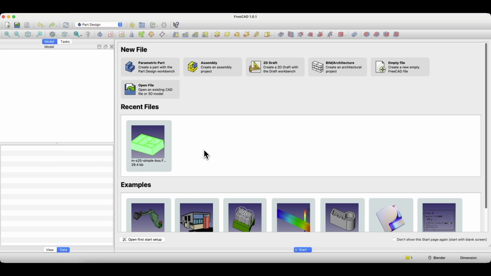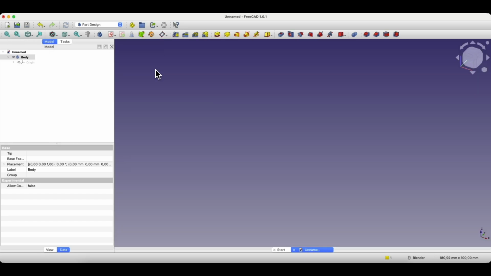You already know that in FreeCAD we will be working in the part design module using the Sketcher module. To start a new project in the part design module, we select this module and click this icon, or simply click the parametric part button. We have started a new project in the part design module, and what's worth noting is that a body type object has been created here.